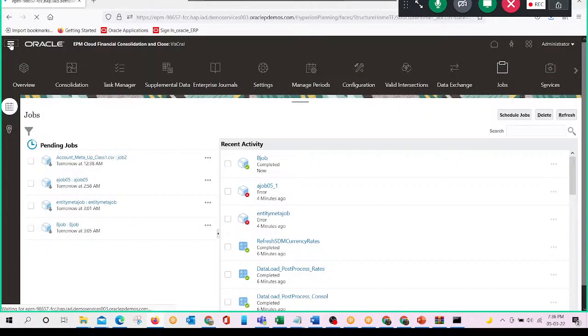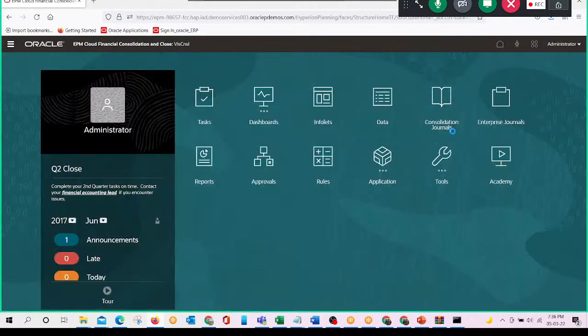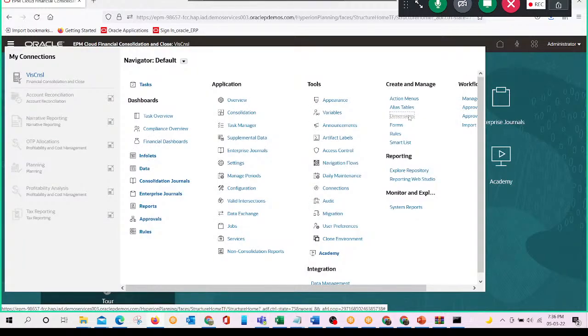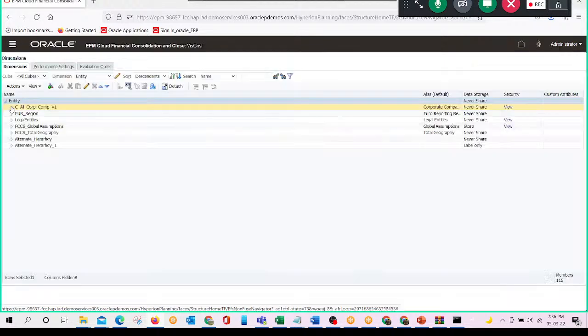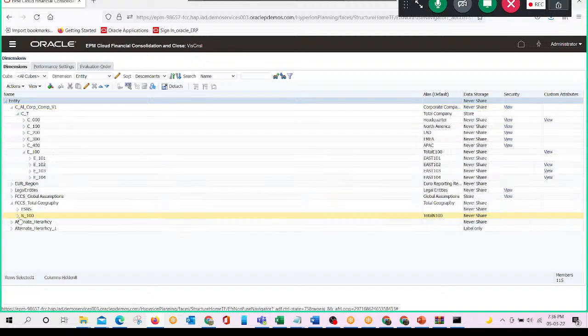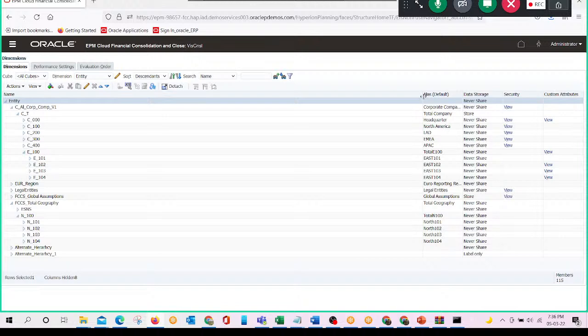So from the navigator, we will go to dimension, entity, and see whether it has come into our application or not. See, this has come into our application in the same hierarchy under the same parent where we have uploaded these figures. So we will take a screenshot of it.